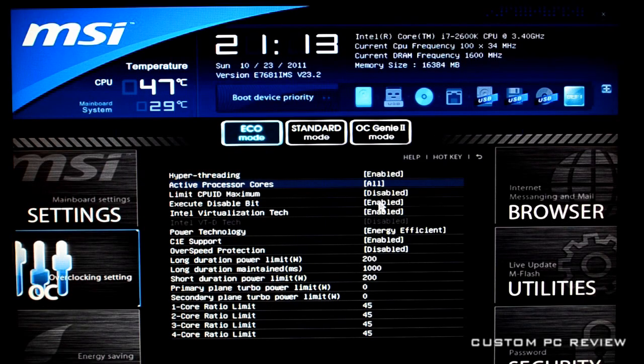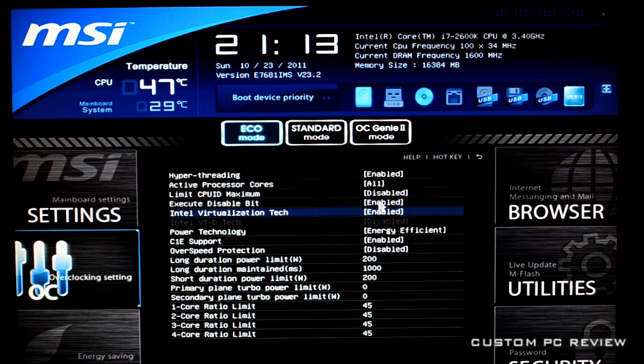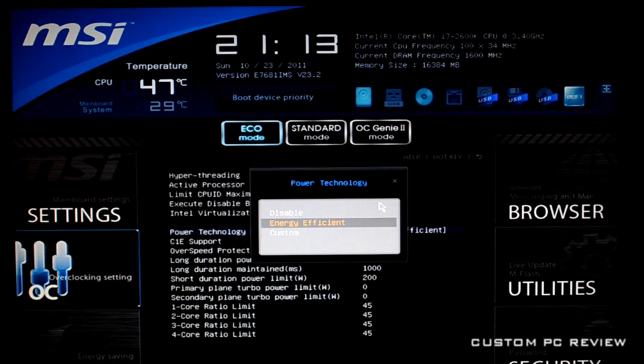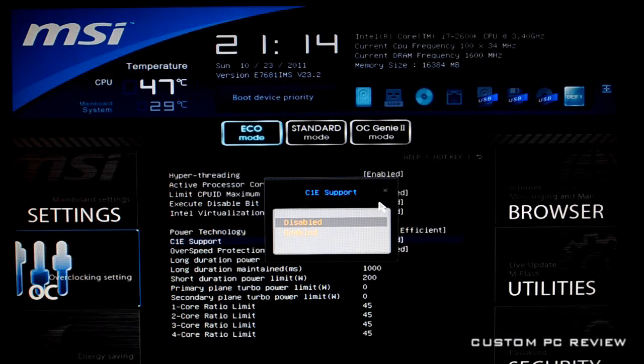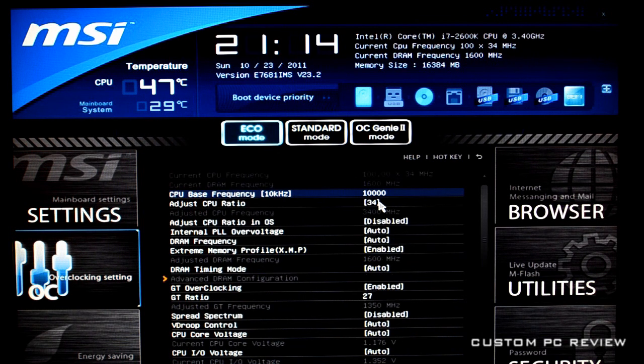Here you want to enable hyperthreading if you have a 2600K; otherwise, with a 2500K, don't worry about it. Enable execute disable bit, and virtualization tech if you want. I like to use power efficiency, so you can do that if you want. Now this part's important. Disable overspeed protection. Set the long duration and short duration power limits to 200. And set your 1 core, 2 core, 3 core, and 4 core ratio limits to 45.